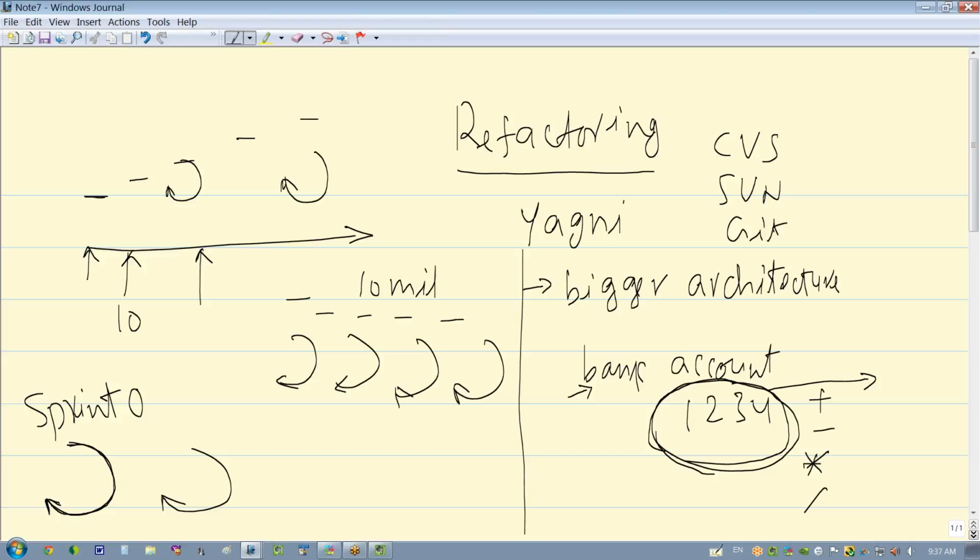Yes. So take a look at this bank account example, right? If you think this is a number, you will design it one way. If you think of it as a bank account, if you step back and think a little bigger, then you will design it another way. Right? Yep, I got it.